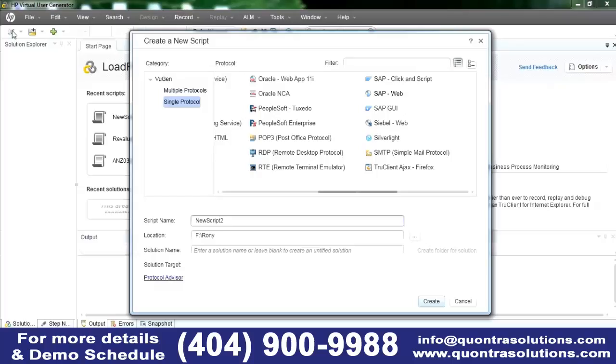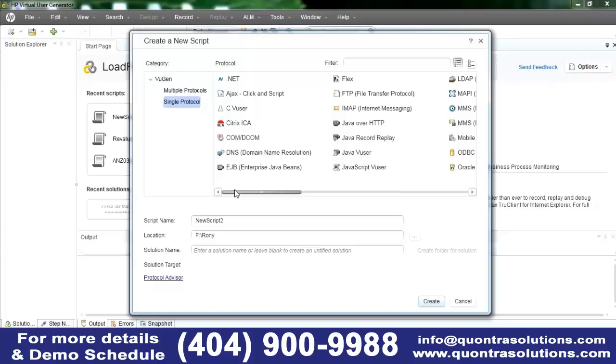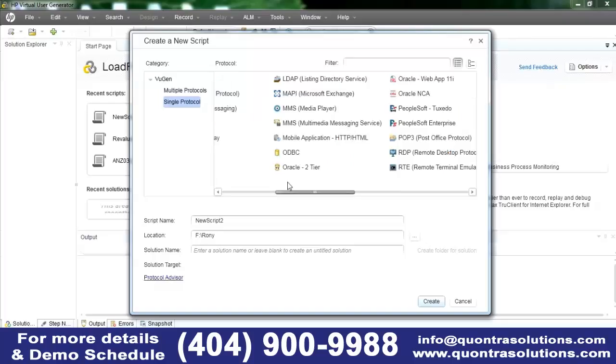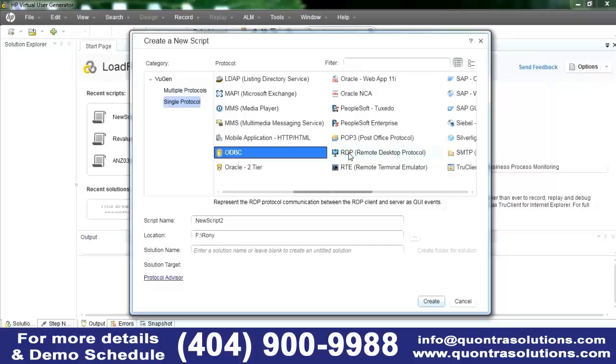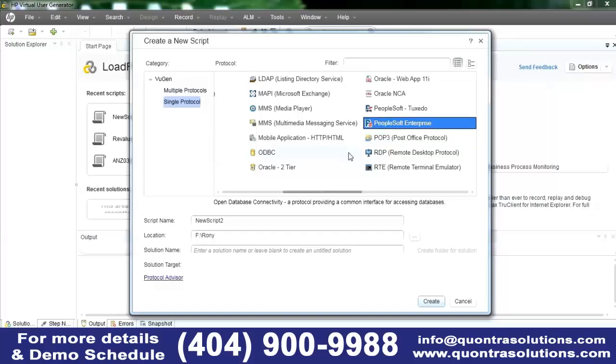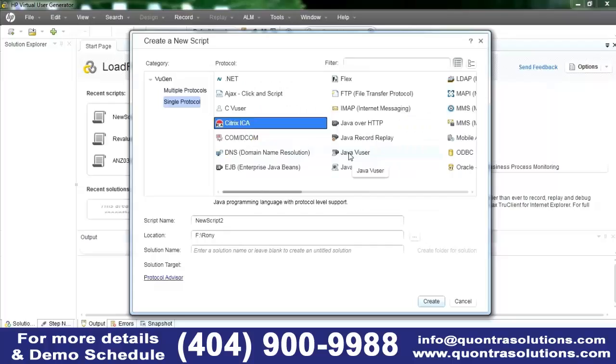Okay, so there's no protocol for Citrix? The protocols you're showing, is it remote desktop protocol or remote terminal emulator? I think there's a Citrix protocol as well. If you go to the first one, scroll to the right, the leftmost, yes, Citrix ICA.